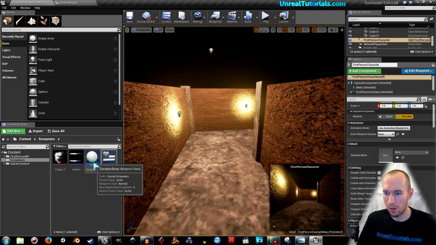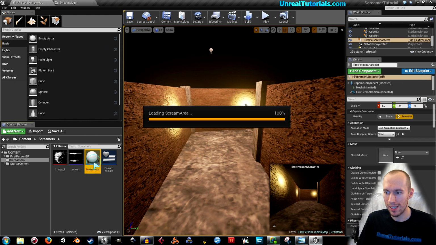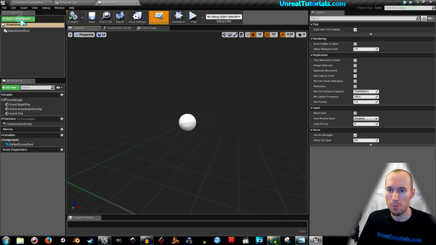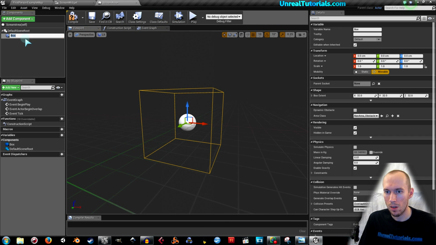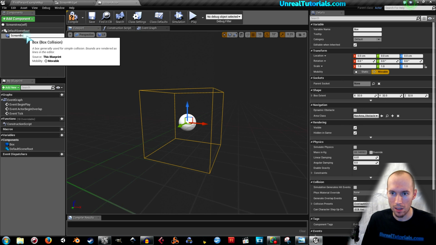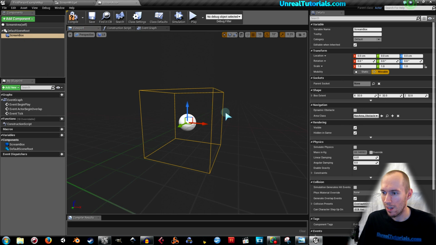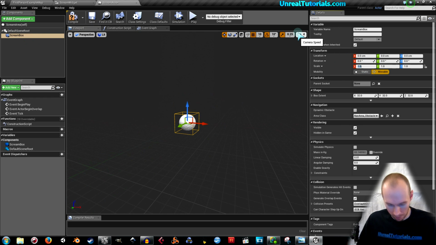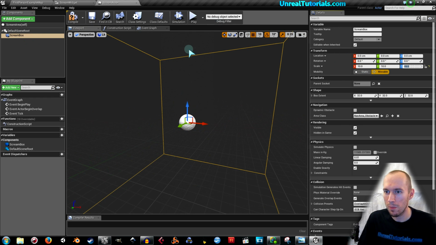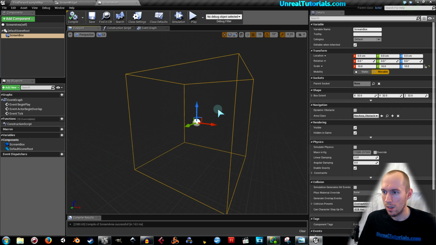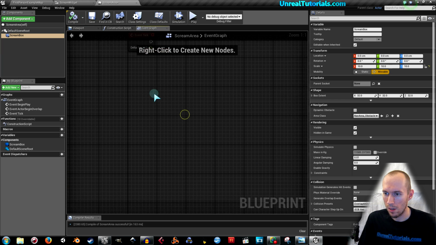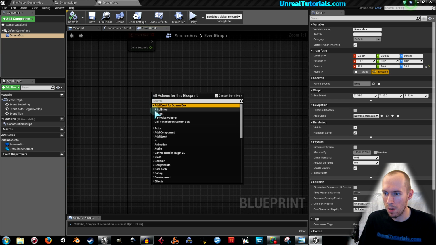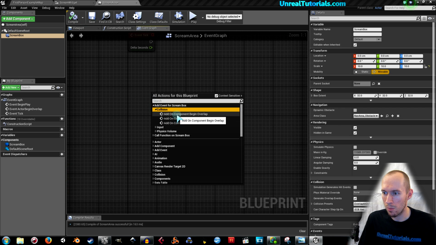Then go into your Scream Area Blueprint class and add component. A simple box collision will do. I'm gonna call this Scream Box. And I will make it bigger, 10 by 10 by 10, just because. Compile. And then with it selected, go into the event graph, right click, add event for scream box collision, add on component begin overlap.